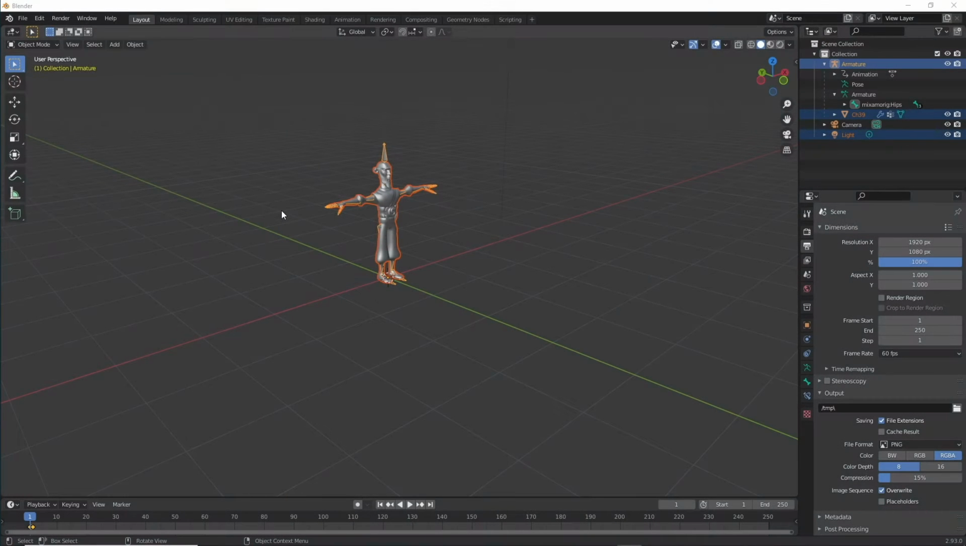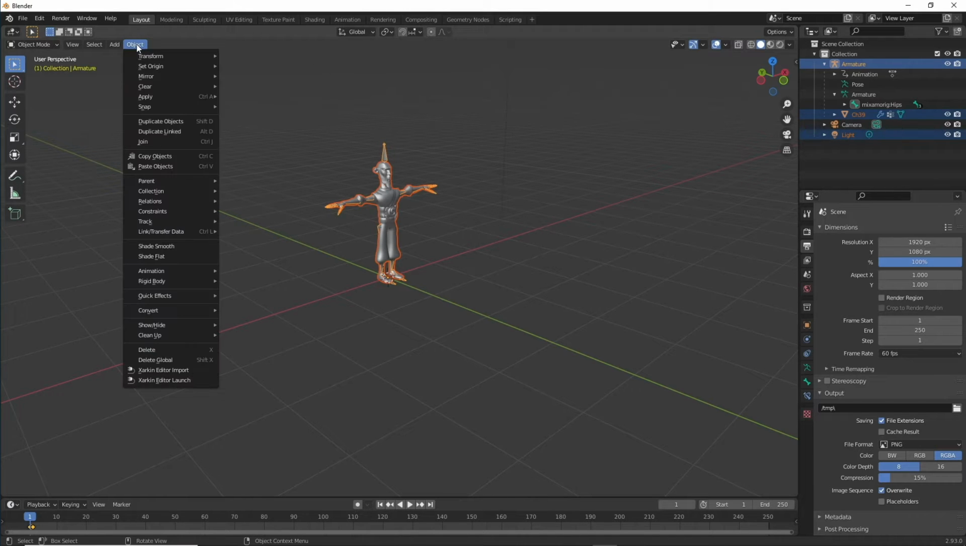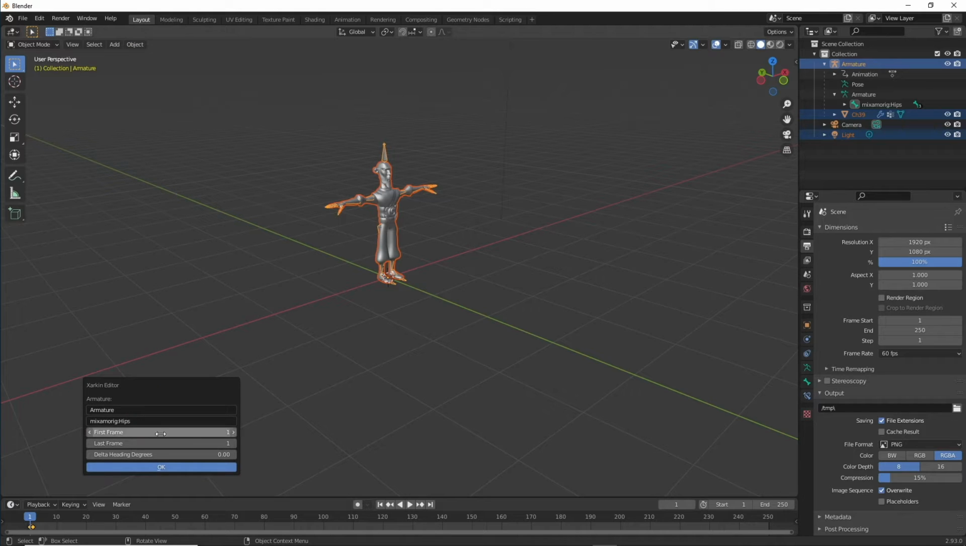Let's start in Blender, back with Abe in his T-pose. Once you have your character, it is a good idea to immediately set your target frame rate. Once this has been set, we will launch Xarkin Studio from the Object menu. We only need one frame, and it is critical that we identify the root of the armature for Xarkin. In this case, it is called Mixamo Rig Hips. Once set, we launch.